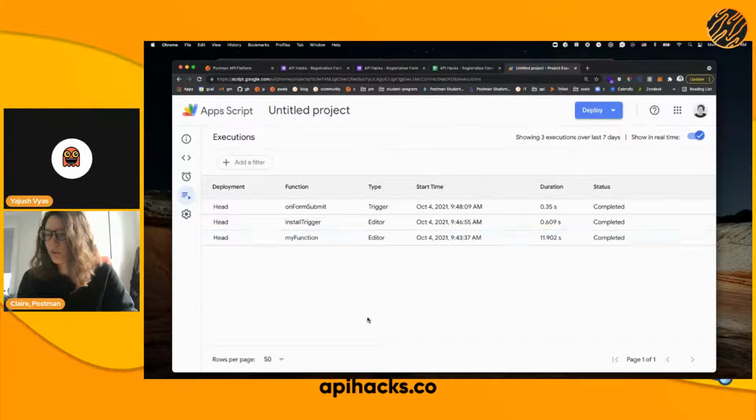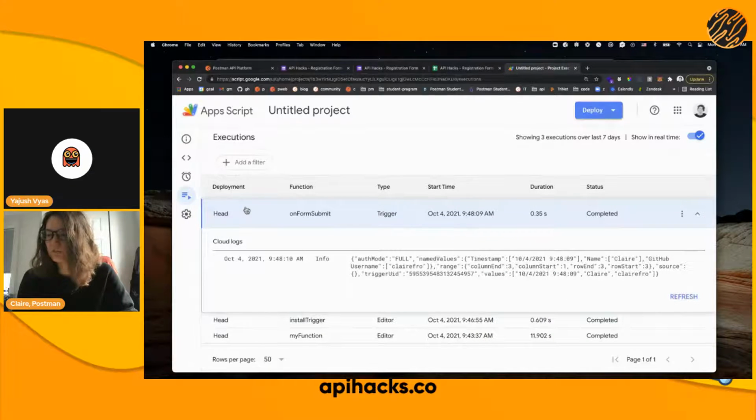You can see there's been 3 executions so far. The first one when we did our hello world. The second was installing that trigger. And the third was that form submission we just made. And this was not from the editor where we manually ran it, but it was triggered by a trigger of submitting the form. So if we want to see the details, we click on this event. And we can see logged here is that stringified form submission event.